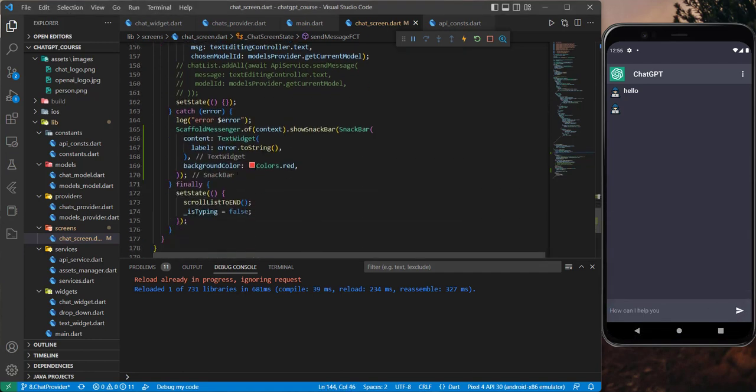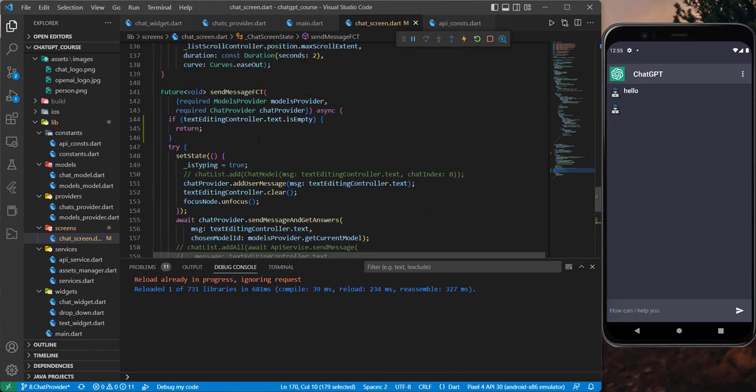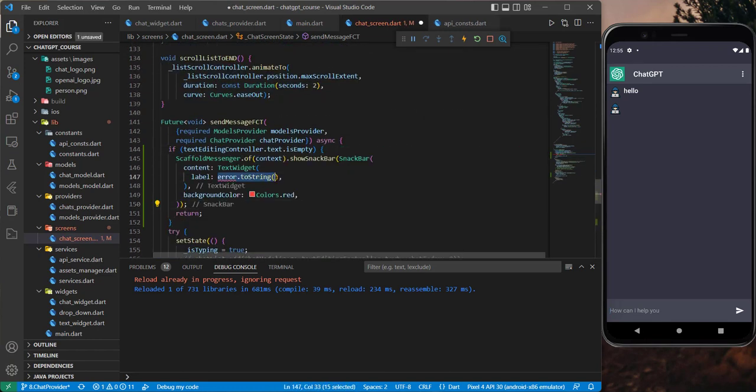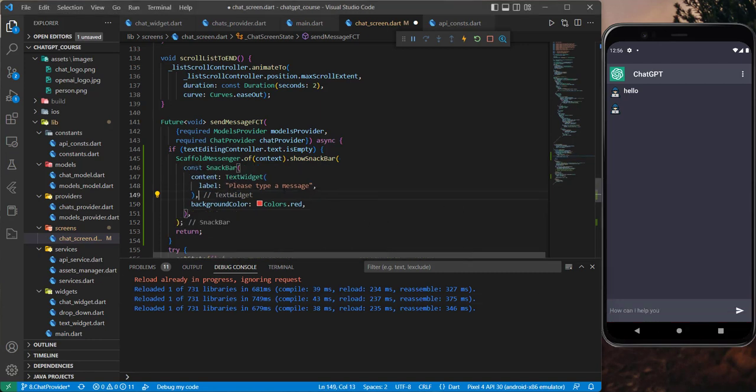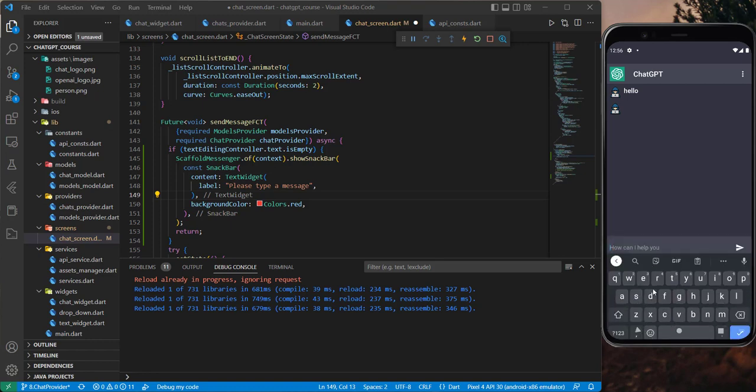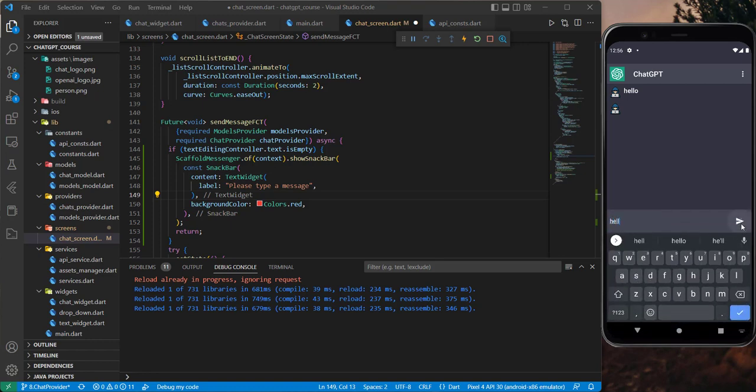And of course, you can, for example, show another scaffold. So it would be nice to say, for example, here, please type a message, like that, and let's add the const keyword here. Okay, and now press here, and here it is. It shows please type a message. And now if I type something, of course our code will be executed.